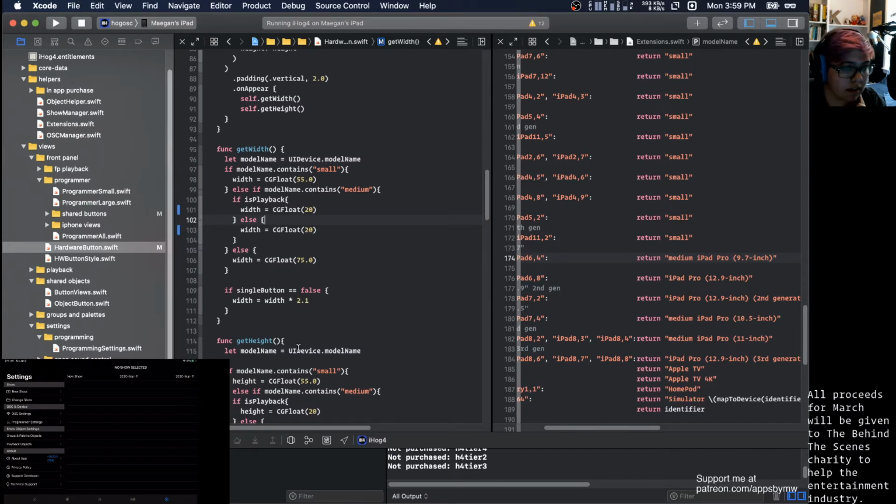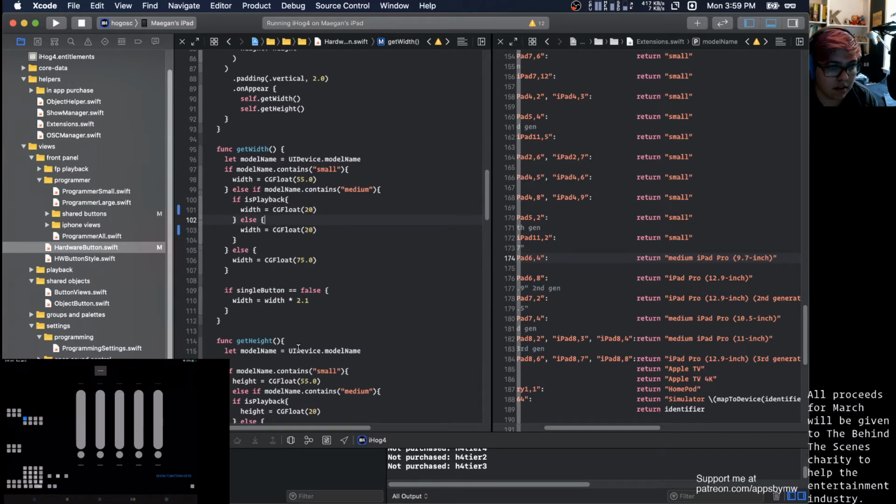All right, so we're loaded. Let's do programmer. Oh, okay, so the buttons changed, which is good. They went super duper small. I mean, we're not able to push any buttons, but at least they changed. So that's a good start here. So we know that they do change.